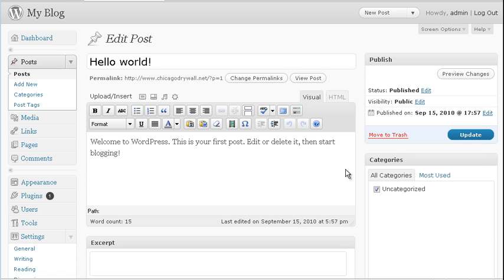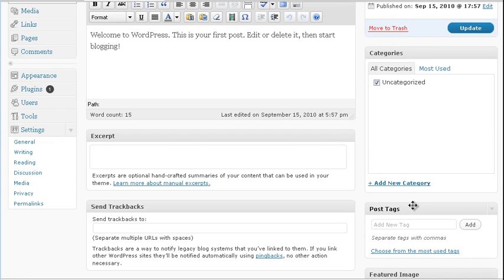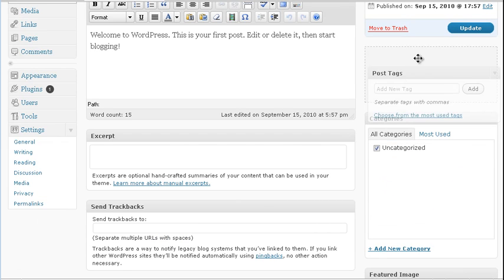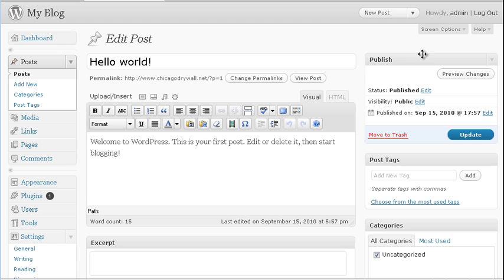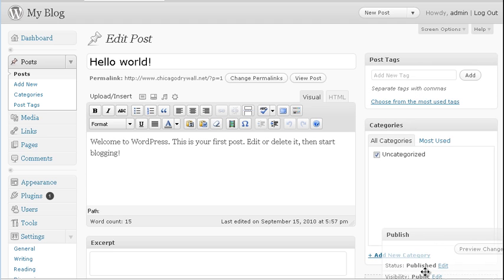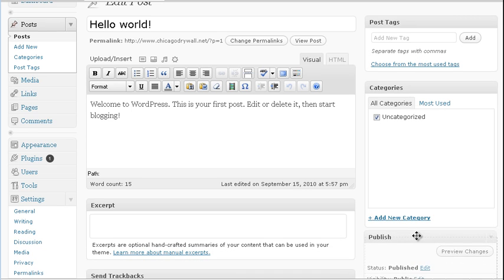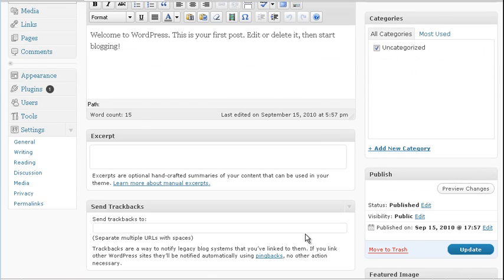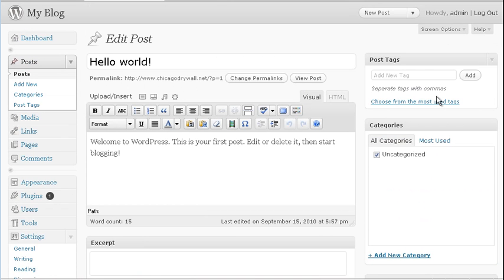Again, these widgets can be moved around. Here's what I like to do. I like to take the post tags and move them right above the categories, and then take publish and move it down. The reason I do that is publish is the last thing that I'm going to do, and I'll be using these, and I like to have everything set up there.